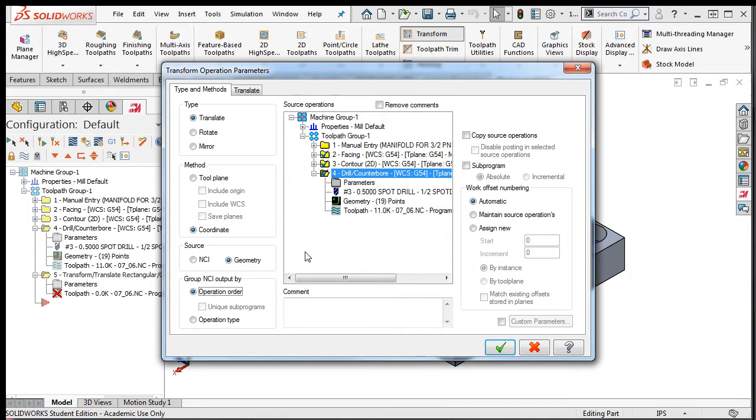On the right side of this window, I can copy the source operation, which will disable posting in the selected source operation. If the posting of the source operation was not disabled, then the first part would be machined twice. Or I can create subprograms for each operation to be run at each location. Or I can do both. I'll use the copy source operations and accept the default to disable the posting in the selected source operations.